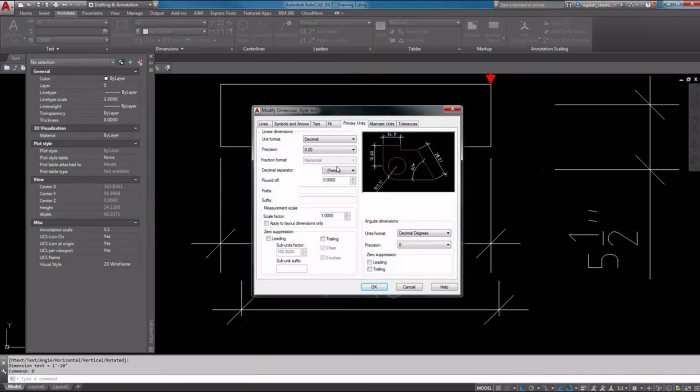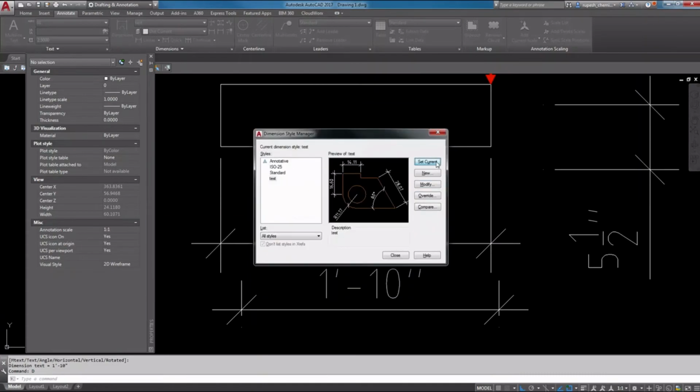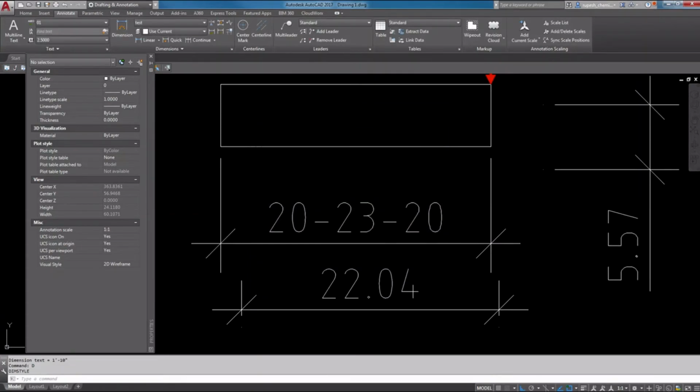If you want to round off the value, then place the round off value in the round off section. And if you want to add any prefix or suffix value, then add it here. Once it is done, click OK, set current dimension style and close it. Now we can see here all the dimensions have been converted from feet inches to millimeter as per the updated dimension setting.